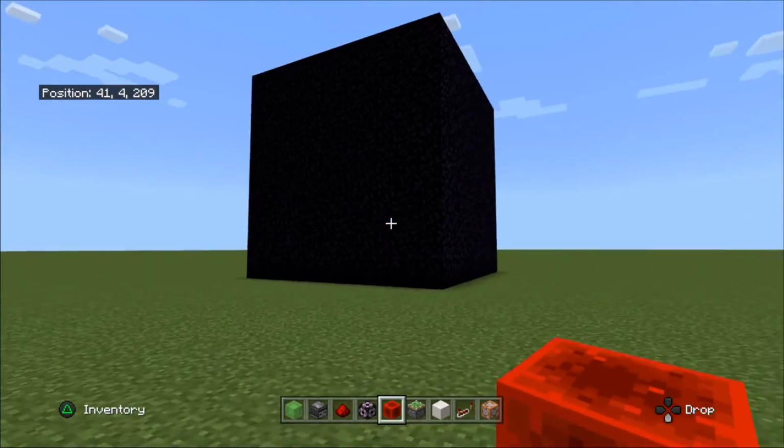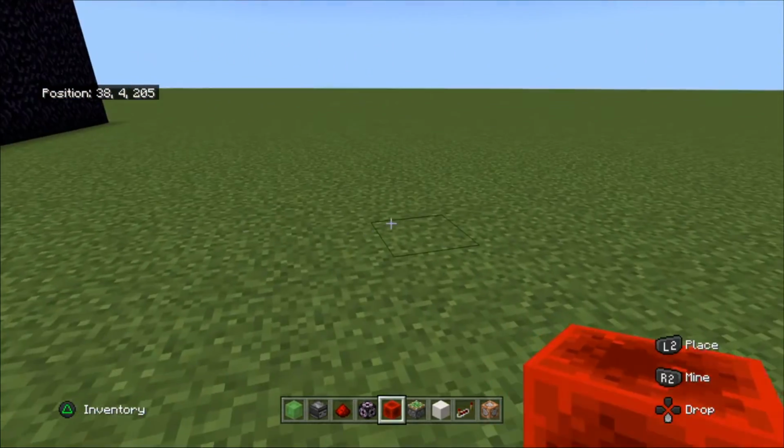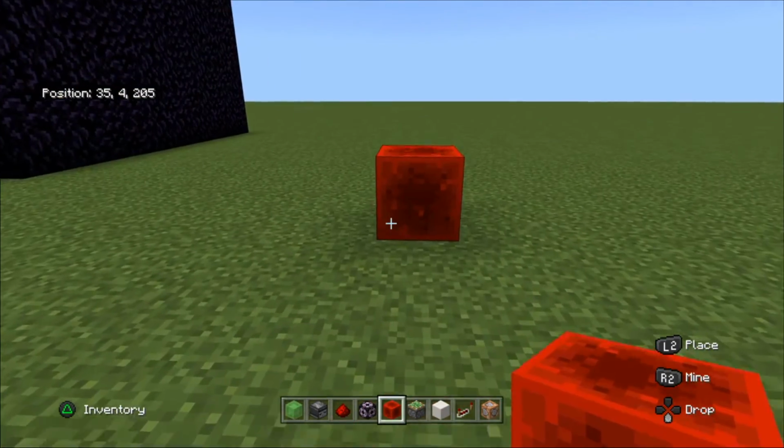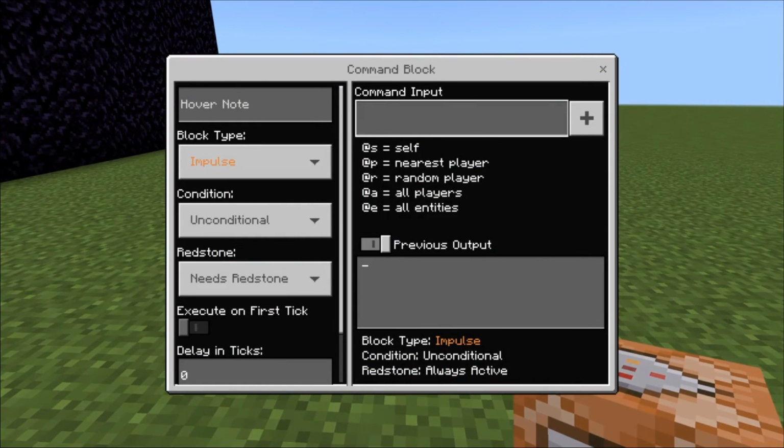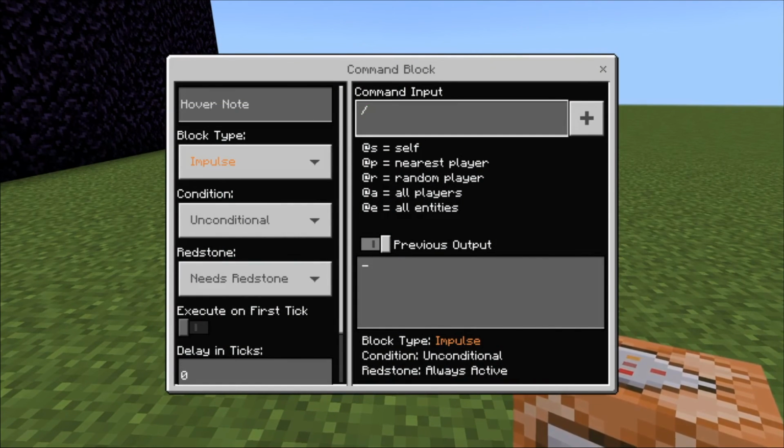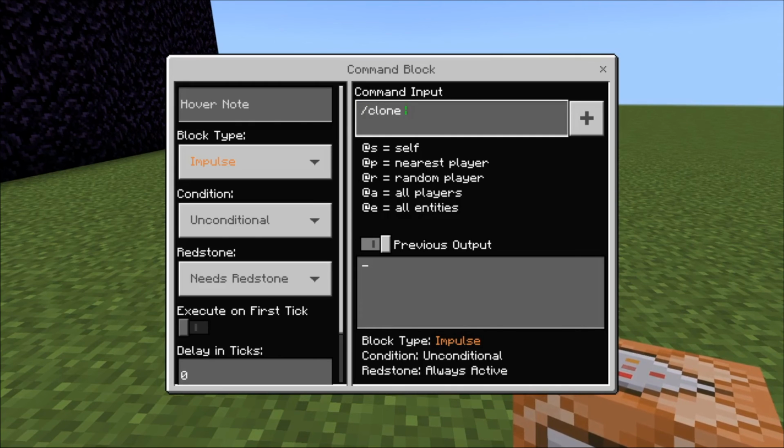Now, any command can be put in from the main menu, like a clone command. The clone command would be the same again, so you would just do /clone, and you can run that from the main menu rather than put it in the command box.